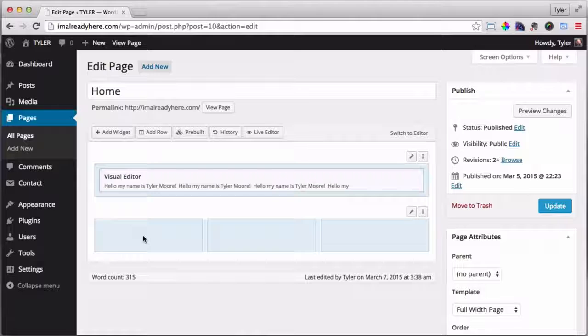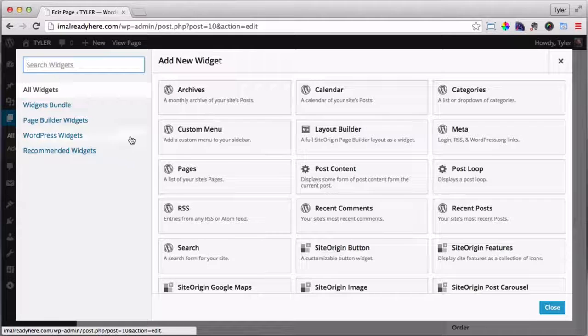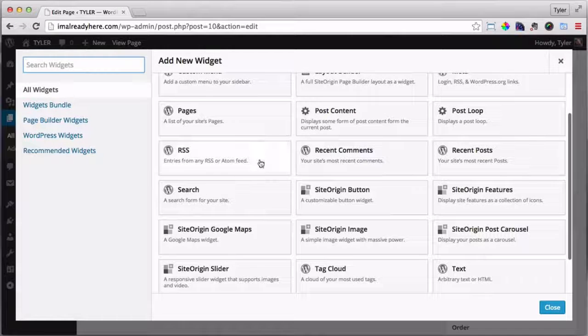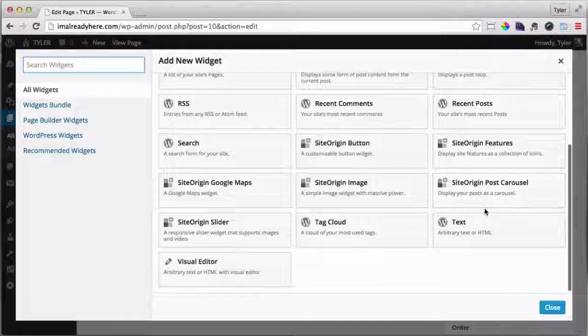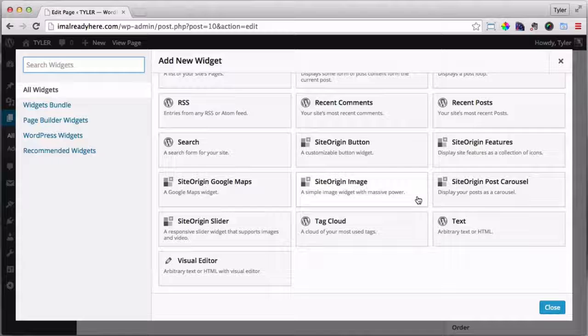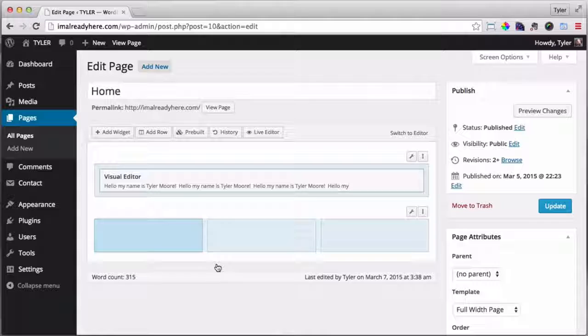If we click on the first column and press Add Widget, we can add all of these different widgets in here that we want. But the one that we want to add most of the time is the visual editor. And this is why we had to download the Black Studio Tiny MCE plugin. And if you don't see the visual editor here, go ahead and download that. So click on it, and it inserts right here.